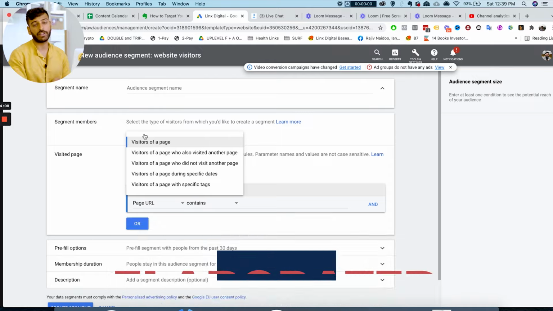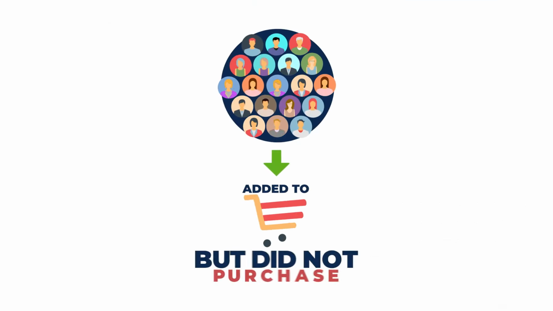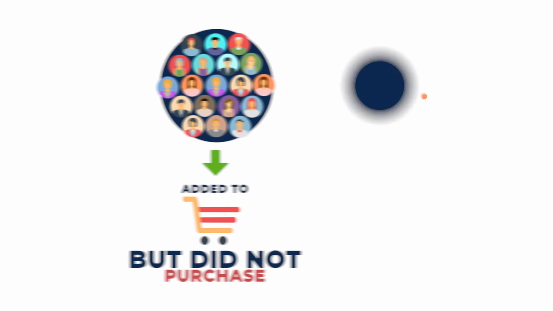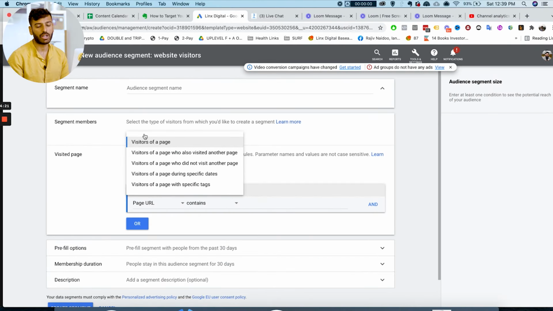So some specific audiences I've created are people who have added to cart but not purchased. That's a great audience type. People who've been to your website in the last 30 days but haven't purchased is also another one. So you're essentially able to do a lot with this.